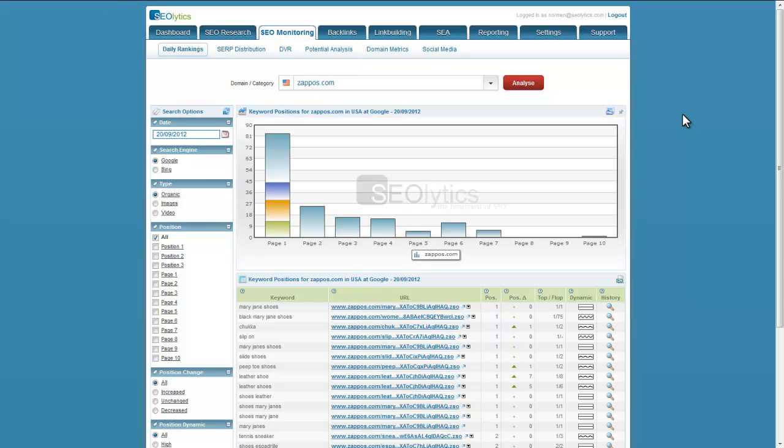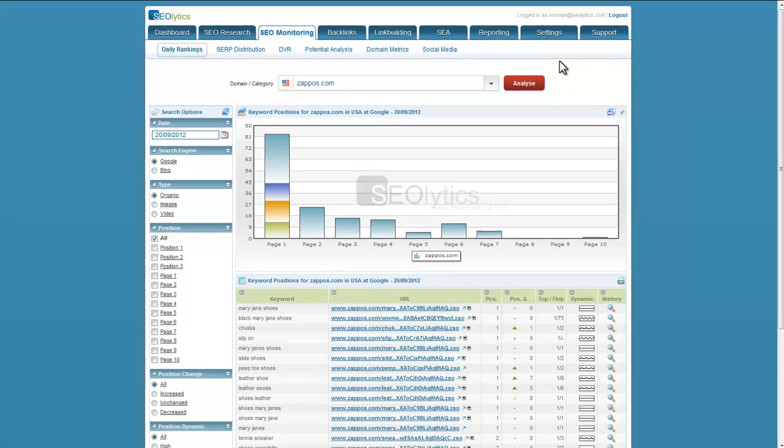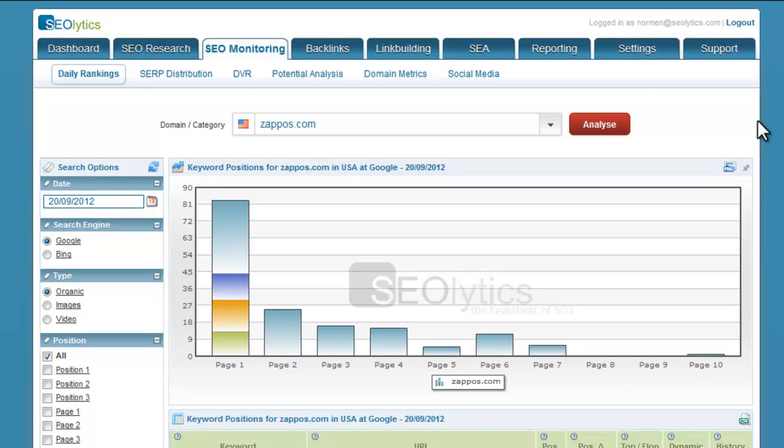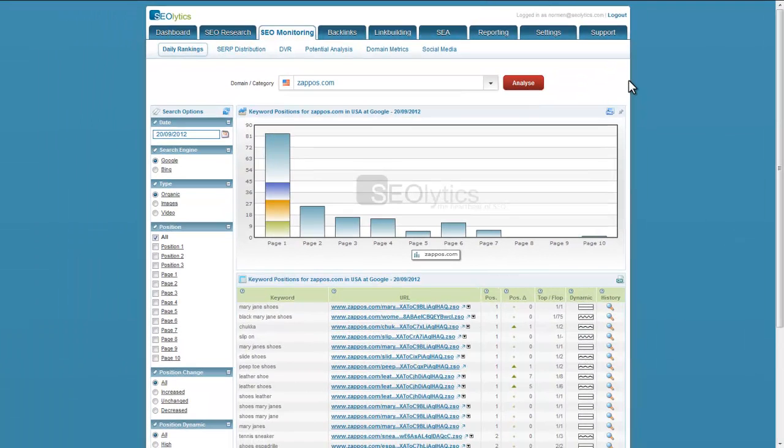The SEO monitoring has daily ranking data. Since you specify your domains and your moneymaker keywords yourself, you do it within the settings, domains, keywords. If you didn't specify anything, there will be a wizard guiding you through the process within the monitoring section. But as soon as you do, you have daily SEO ranking data within SEOlytics.